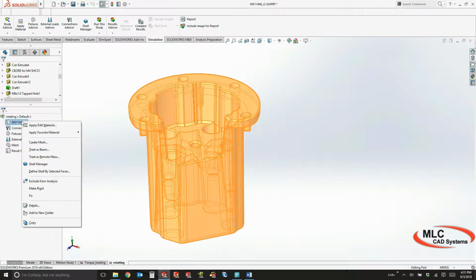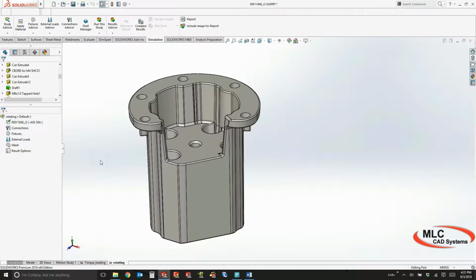For instance, when I'm going to apply a material, you can see I have a lot of options regarding how I want to handle this, whether I want to make it a rigid item, or maybe I just want to apply one of my favorite materials so I don't have to go into a material dialog and worry about anything. You'll see all these changes and items that I'm applying aren't brought up in a whole bunch of separate windows that I have to move around and keep track of.